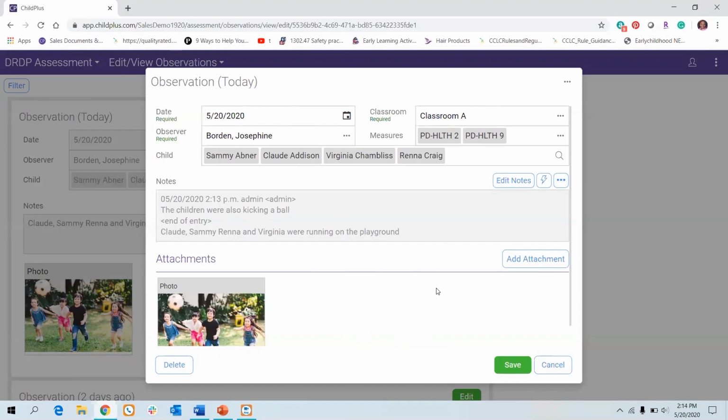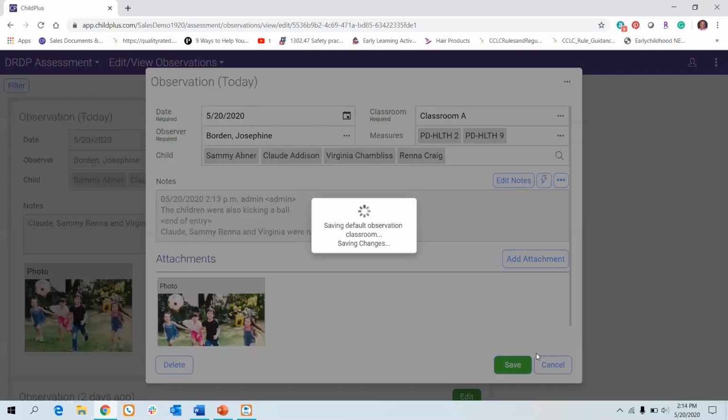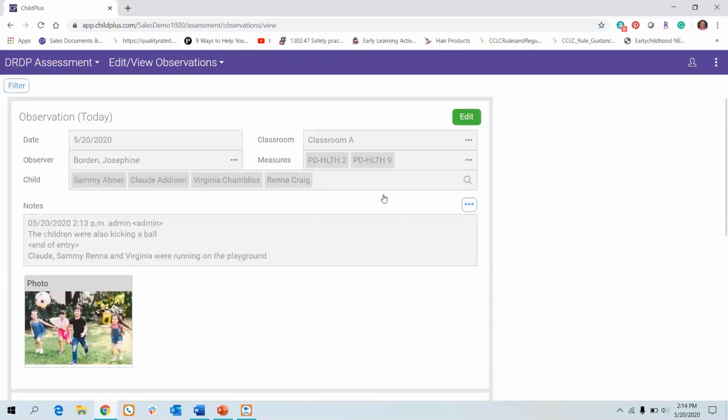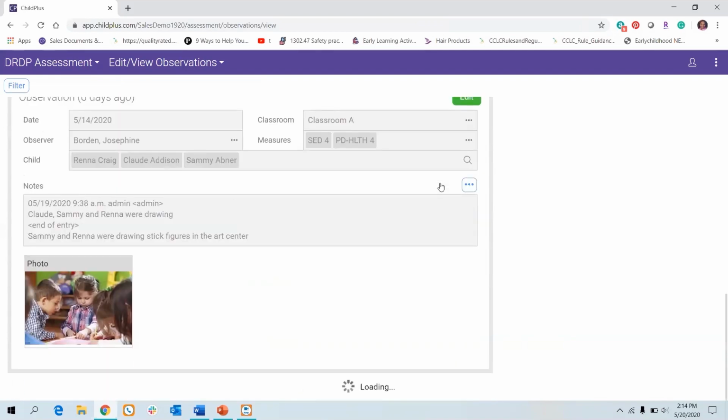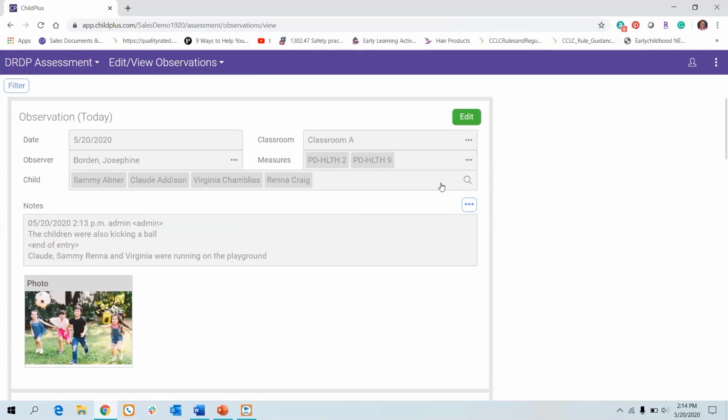All right, so we're finished editing our observation. I'm going to select save, and there it is. There is the edit I just made. It automatically adjusts and it has my information in there. Also, let me tell you, this is a compilation of all your observations for all the children. So that's why you can apply filters.